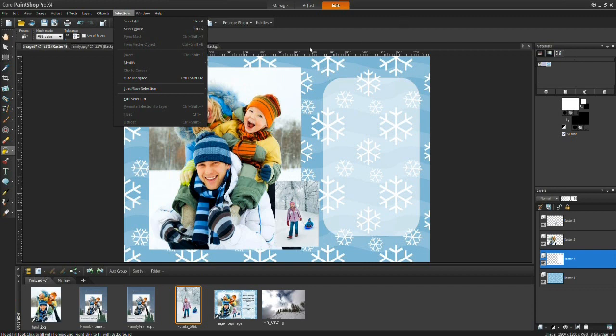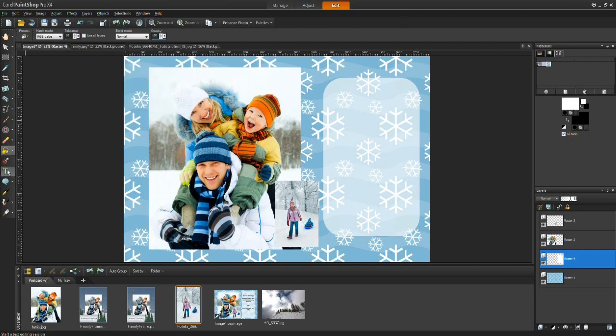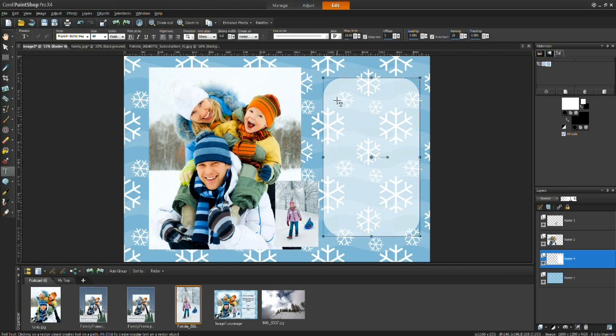All right, so where we go, we've got a little more going on here. We're going to go back and add text, much like we did before. I'm going to go ahead and add text to this area. And let's say seasons, greetings.